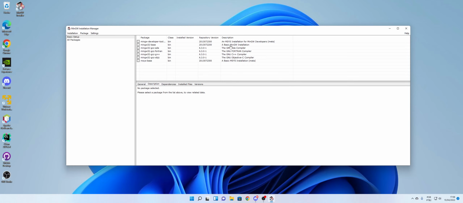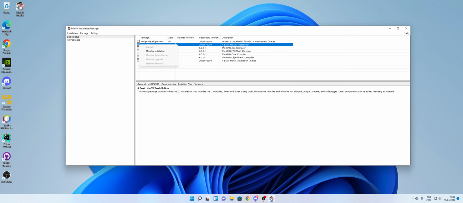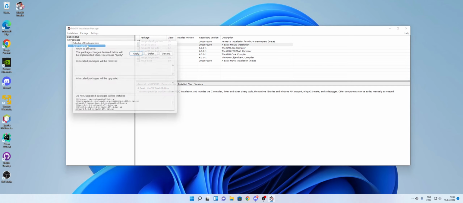If you just want to work with C, you can enable the mingw32-base, which is the basic MinGW installation. You have to click in here and mark for installation. You can read here that this meta package provides a basic GCC installation, which includes the C compiler and so on. But if you need it, you can also install GCC G++, which stands for the GNU C++ compiler. I don't need any of these because I just work with the C language, so I just need to install the mingw32-base. Let's now click on installation and apply changes.